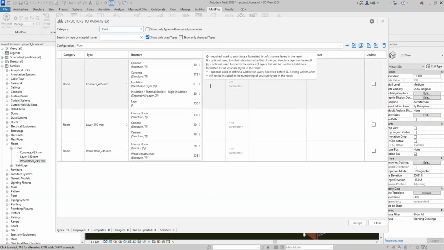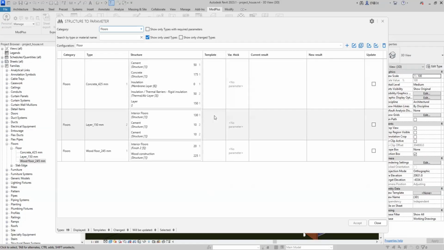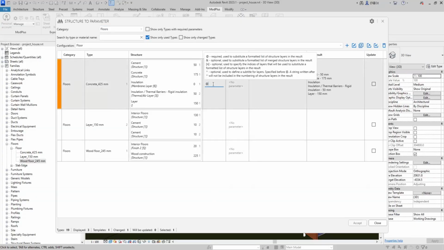In the template column, placeholder tokens must be specified. The available placeholders are shown in the tooltip. There are required and optional placeholders. The mandatory placeholder for processing any structure is the add symbol. As soon as add is entered in the template, the result window immediately displays the processed output preview.